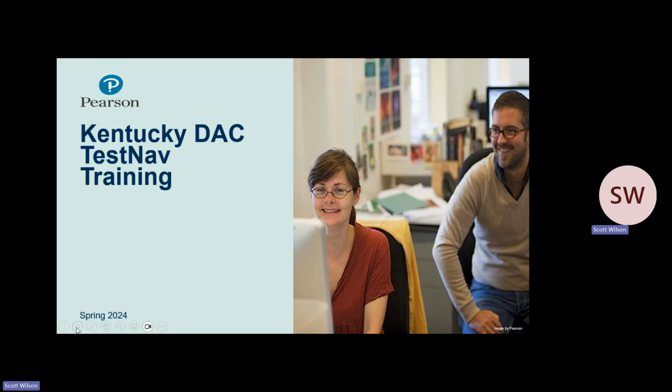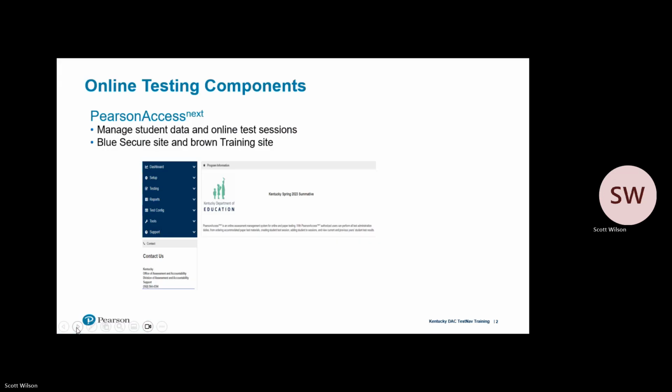I'm going to walk you through the TestNav training for spring 2024. For online testing, there are actually two testing components. First off is Pearson Access Next. This is used to manage student data and set up the online test sessions. There is a secure site, which has the background blue like you see here. And there's also a training site with a brown background.